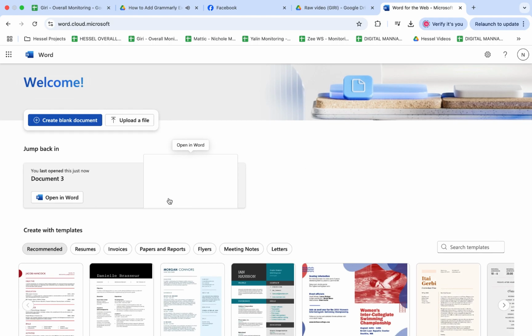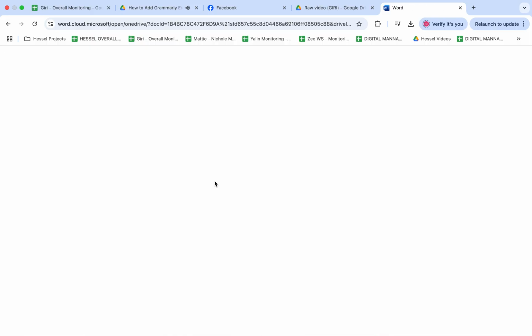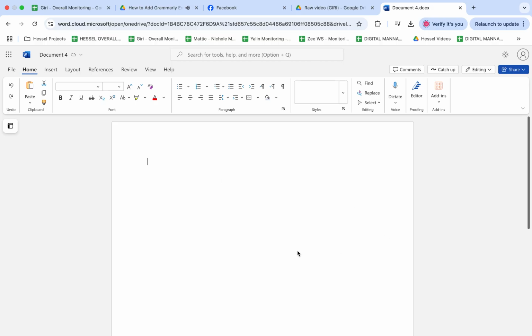Step 2. Open a blank document. Once you're in Word, open a blank document. This will be your workspace where you can test Grammarly once it is added. You can freely type or paste content here for Grammarly to evaluate.